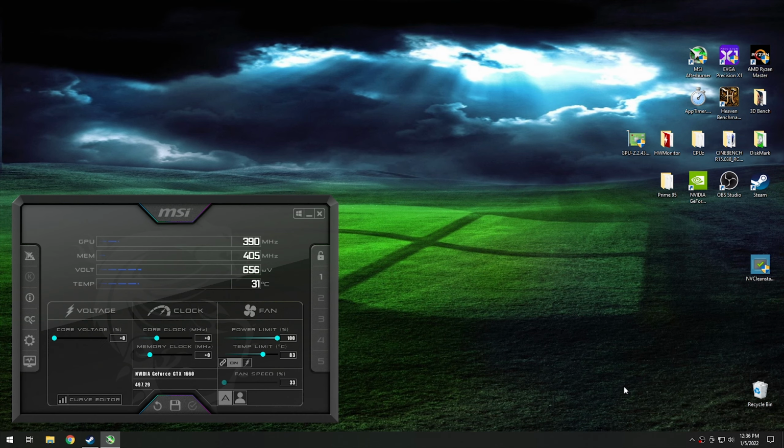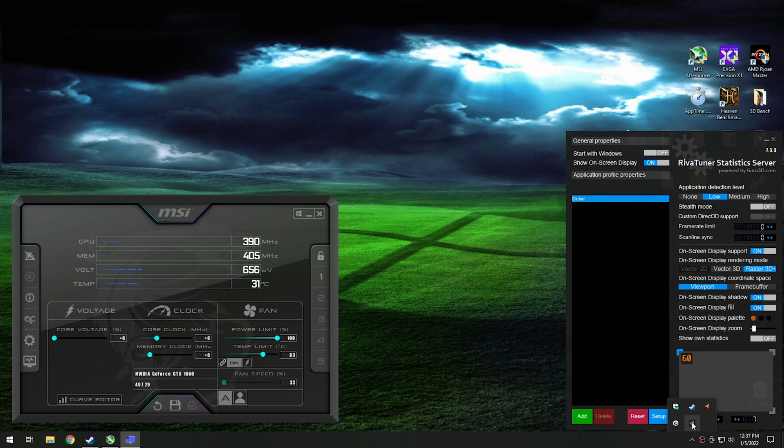Who knows? Now, the next thing I want to look at is having an OSD is great. However, being able to customize it to look the way that you want it to look is even better. So for that, let me show you how to do it. Okay, so as long as MSI Afterburner is running, you should have this program here called RivaTuner running. Go ahead and open that real quick.